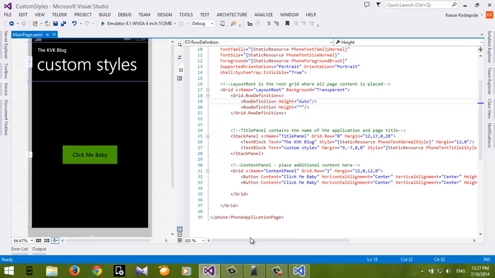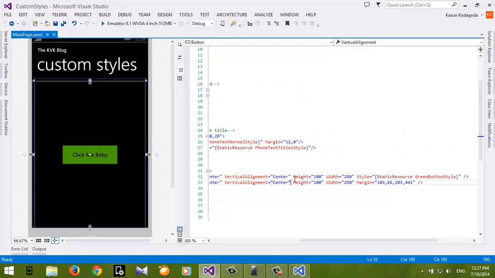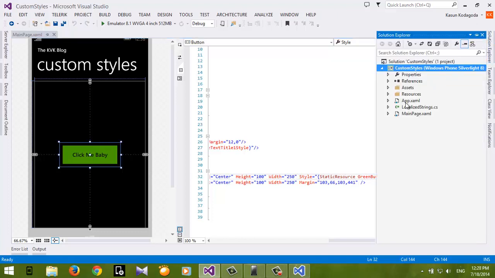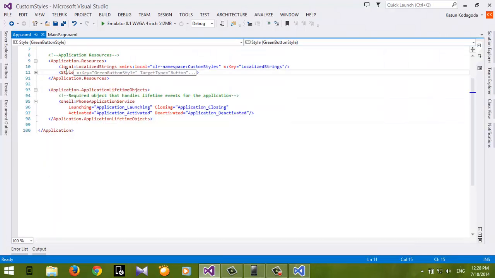And you can see, so what is the difference between these two buttons? You should be able to see. Unfortunately, it does not show. So the one that we changed was this one that is selected. You can see a style property is set to, and it is bound to a static resource called green button style. That is the style that we have created in this project, and it is located in the app.xaml file.